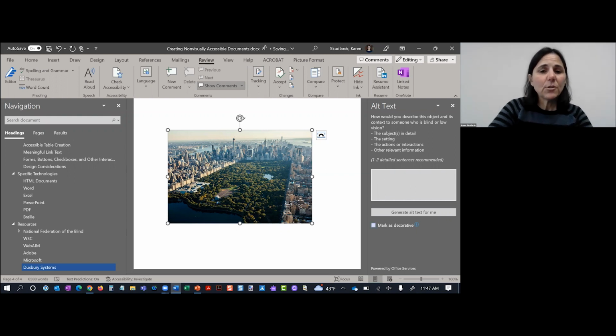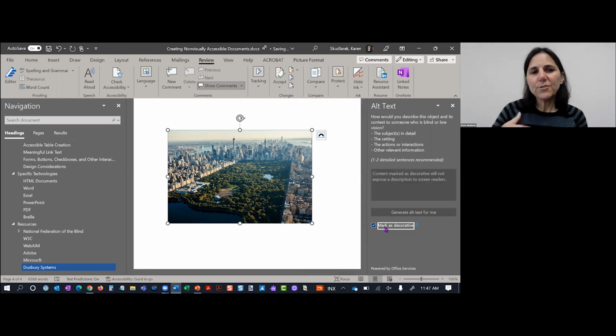But if I'm teaching a course on architecture, I might list the types of buildings that I can see. So you as the content expert will know what's important about this picture that needs to be conveyed to the student. So you would pick what's important and you wouldn't describe absolutely everything that you see in it. I'm just going to leave New York City. The other thing you can do is if it was just for decorative purposes, because it's pretty or adds some dimension to your course, but isn't conveying any information, you can mark it as decorative. And the screen reader will just ignore it. It won't even know that it's there.